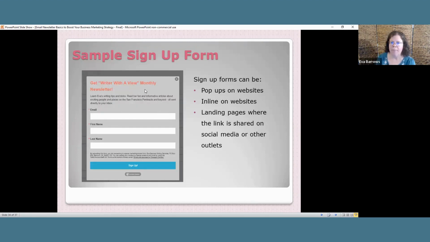And this is just a sample of a sign-up form. So this is a pop-up. And then you can also do an inline form on your website. It's usually at the bottom of your website, or if you have a column, you put it on the side. And then landing pages: you can create a landing page in your Constant Contact, and then just share that link with people. That's how you would share it on social media and get people to sign up.